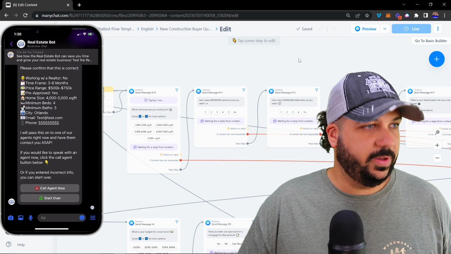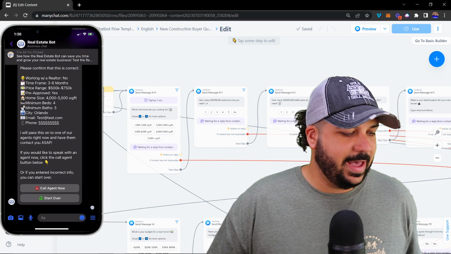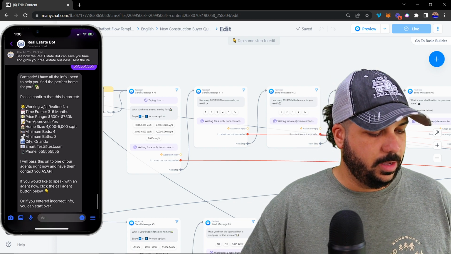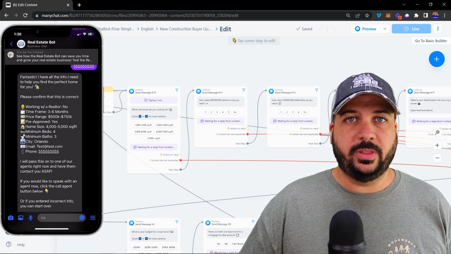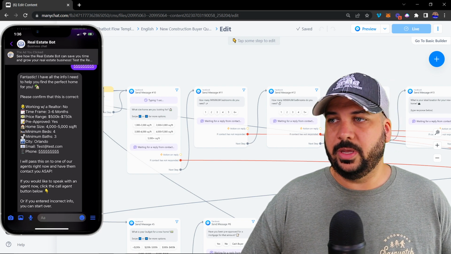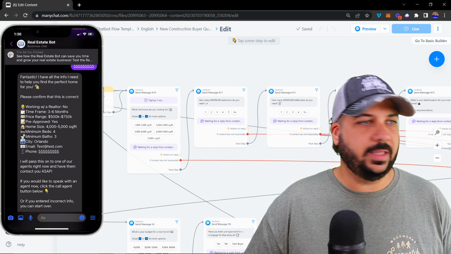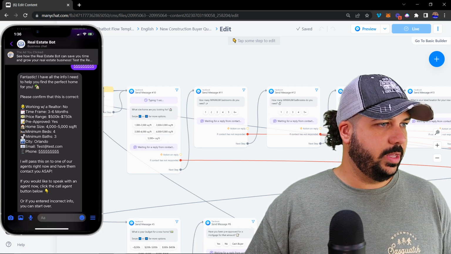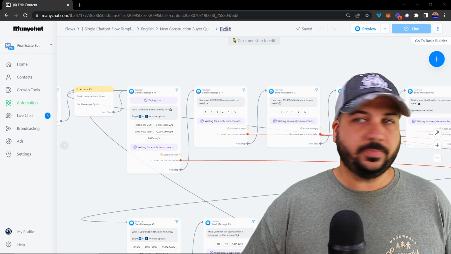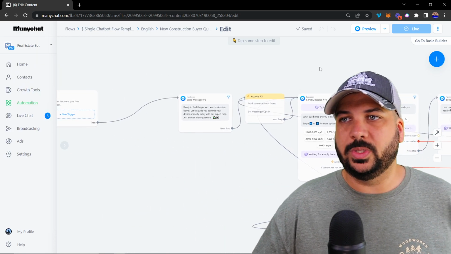You'll also get a notification with that after that lead has entered their information. You'll get an email, you get a messenger notification and all that stuff, so that you know exactly what it is. So let's go ahead and dive into what's actually being built.